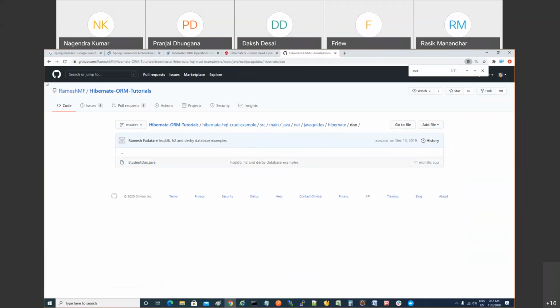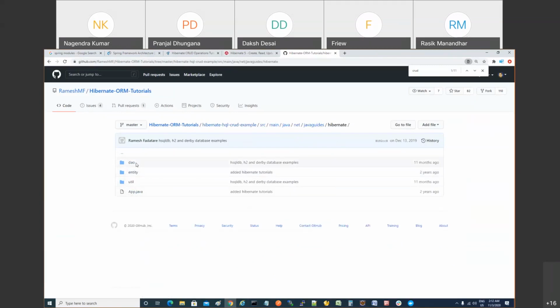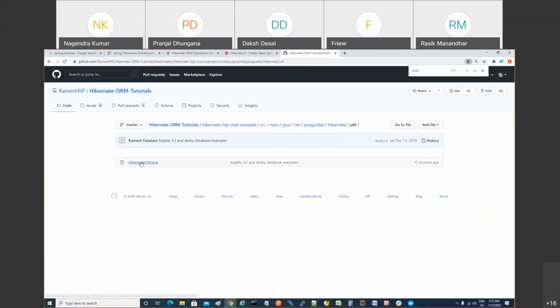Where is my config file? The config file should be in src main resources. We don't have src main resources. It might be in target. No, it's not in target. Util, DAO, Query. I'll get it.